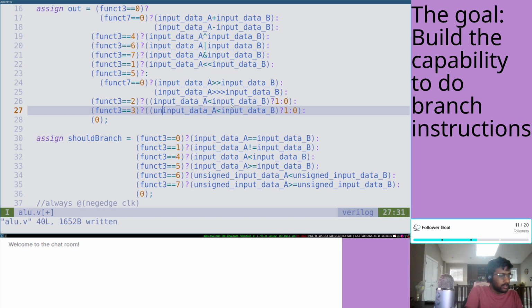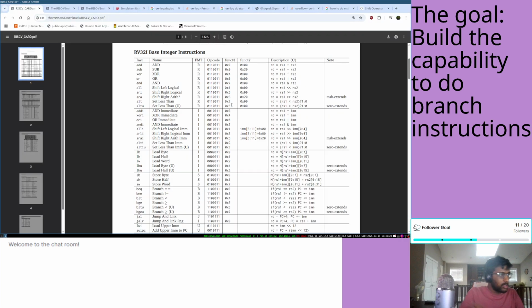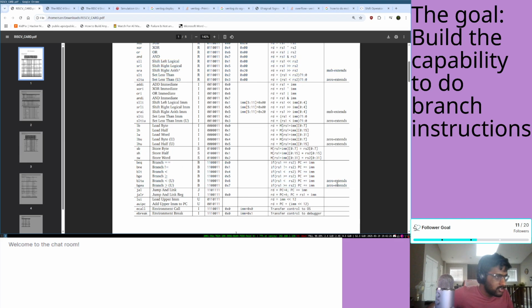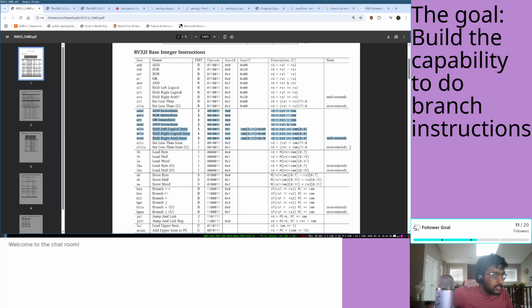So unsigned input and unsigned input here. Cool. So now we support all of the arithmetic operations, all the other format operations. We support all of the branch operations. We support the jump operations. Now we need to support the immediate operations.